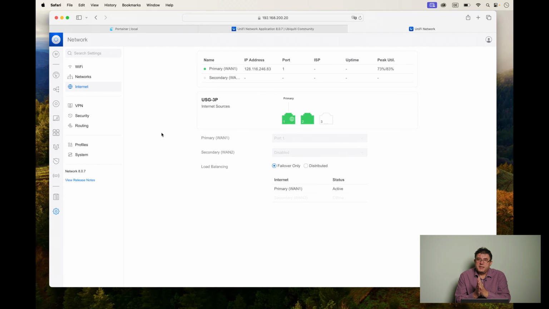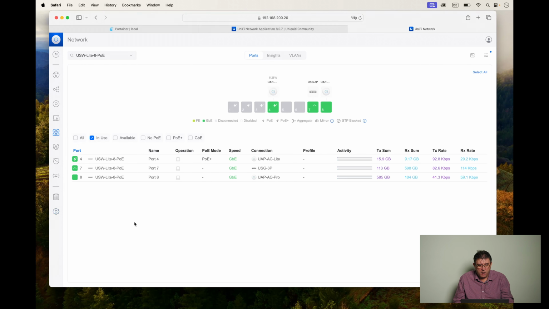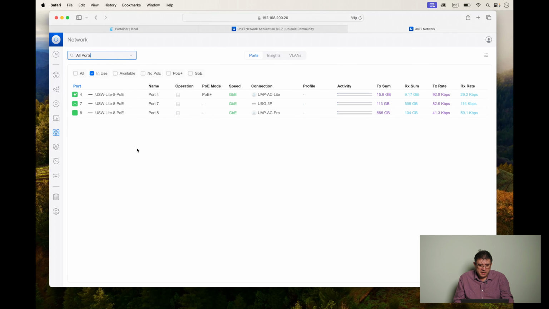Okay, now let's have a look at the next big feature, which is behind this ports icon. You can see the stylized RJ45 port icons here. Let's click here, and now we are in the port viewer. Currently, I have selected my currently only switch, but you can also go up here to this drop down and select all ports.